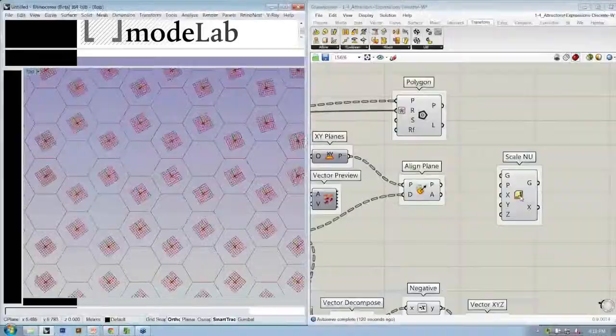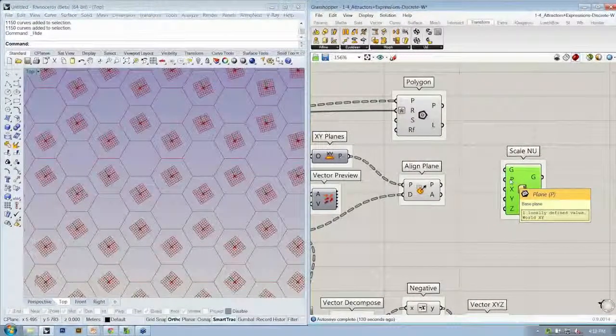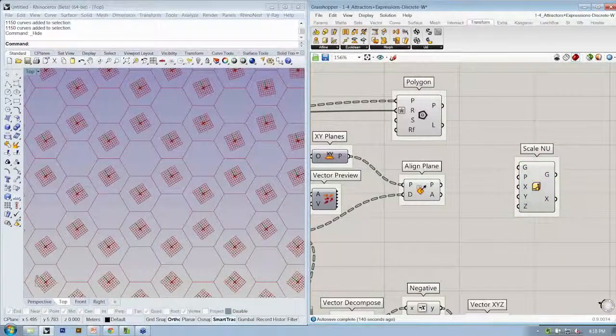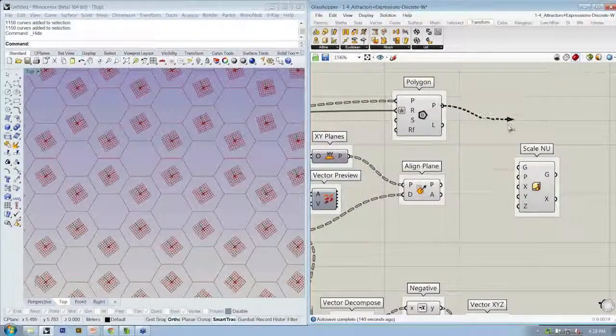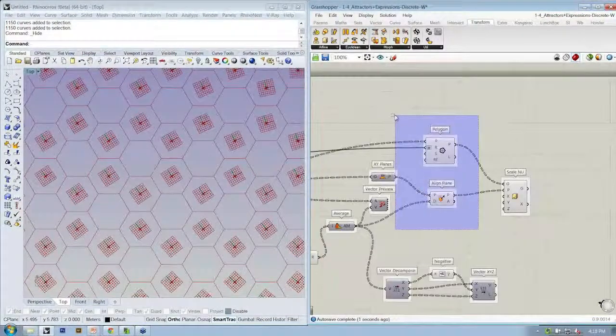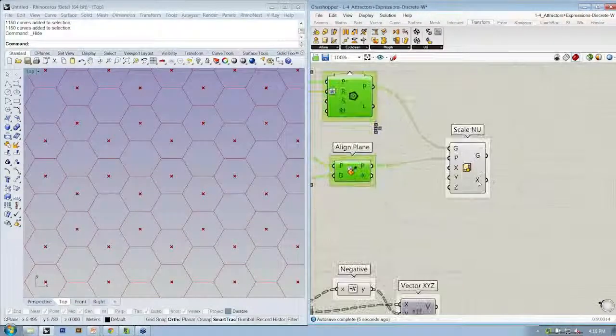Okay, so this asks for the geometry to scale, the base plane for where we want to scale from locally, and then the scale factors in X, Y, and Z. Let's take our P polygon output as the geometry, G, the object we want to scale. P is our plane that we want to scale from. I'm going to turn the previews off of these two so that we can focus on the previews of the scale non-uniform.